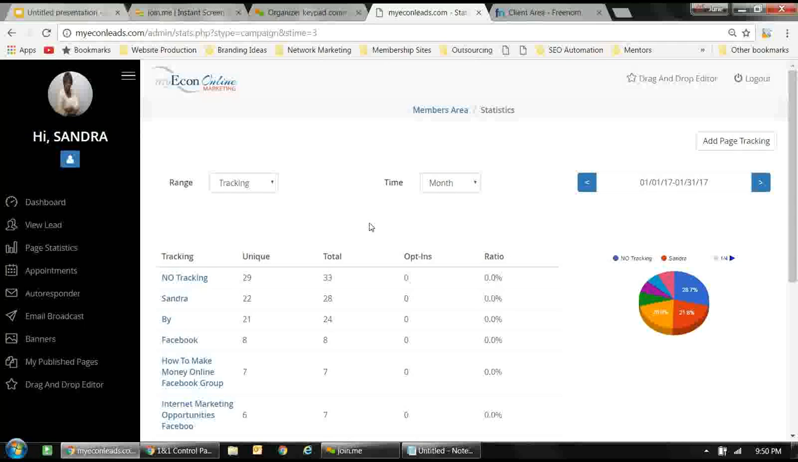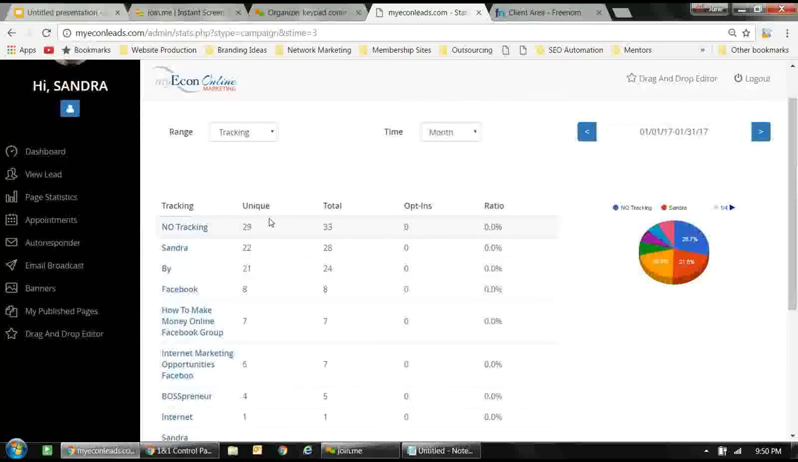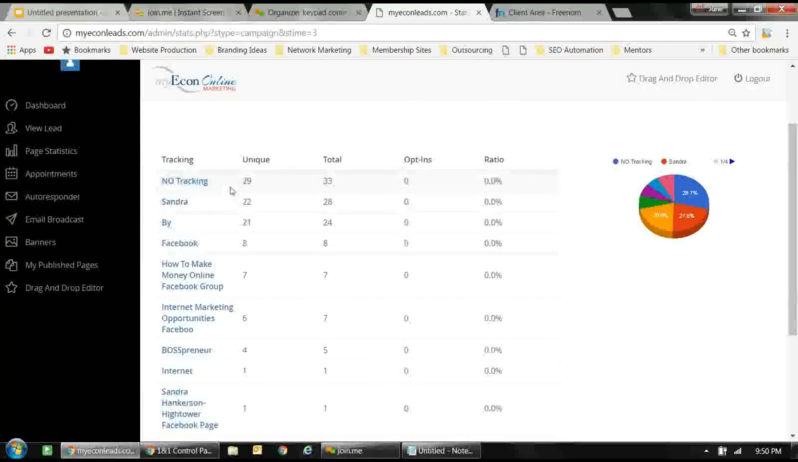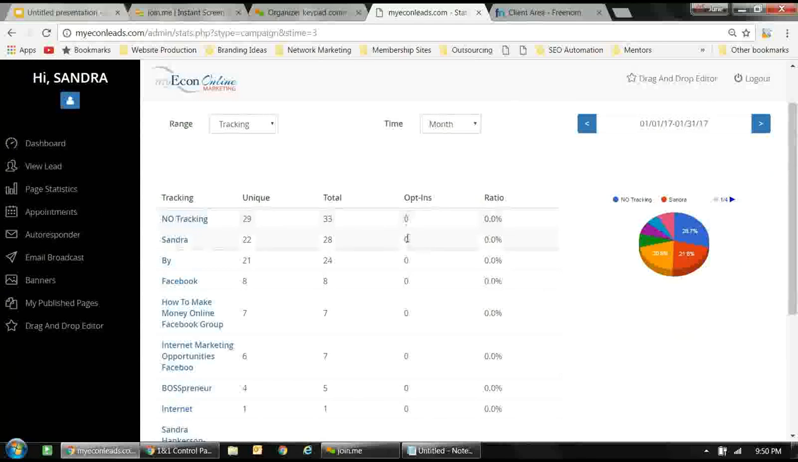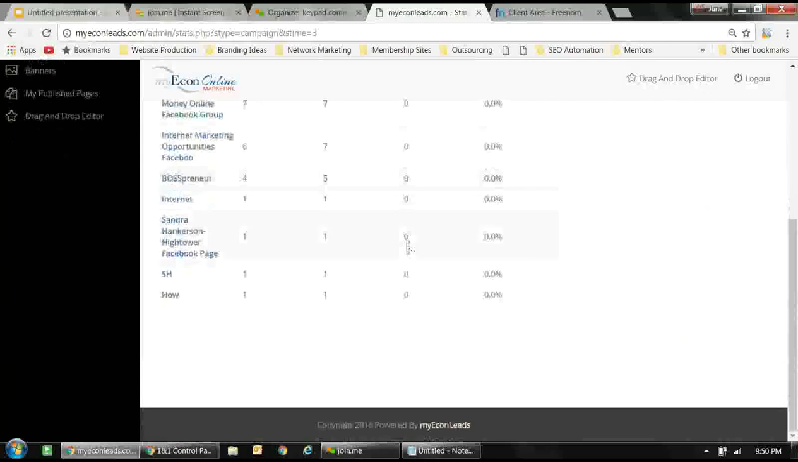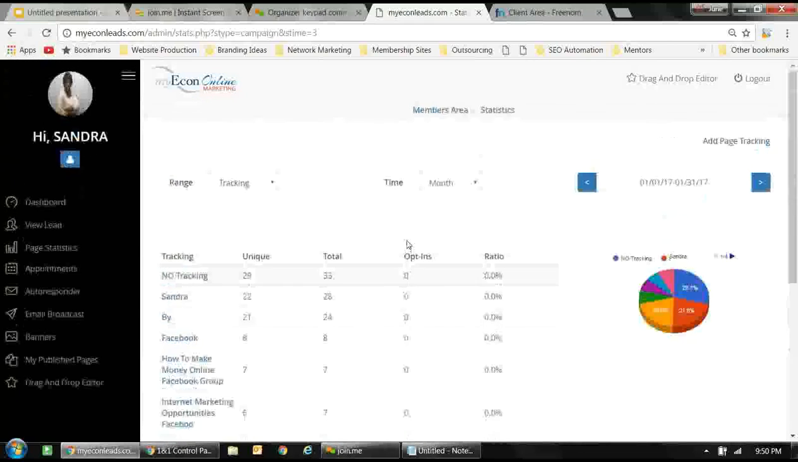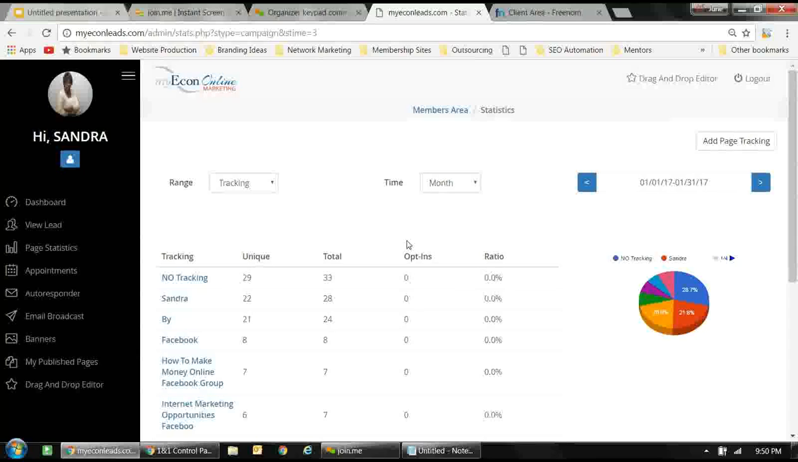Now, here's the thing that we need to start looking at. So Sandra has some traffic that's coming through. Now, here's the problem though. We got 0 opt-ins, right? And that doesn't necessarily have to do anything with Sandra. It has to do maybe with the capture page, maybe with what you're saying to get people to the capture page, or maybe you're not saying anything, right?